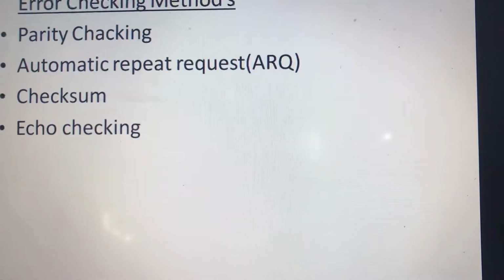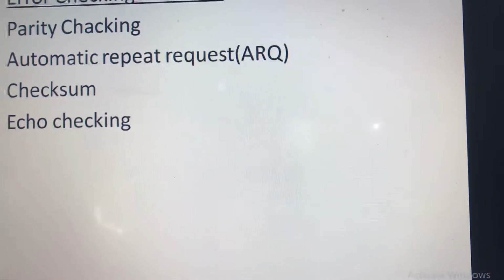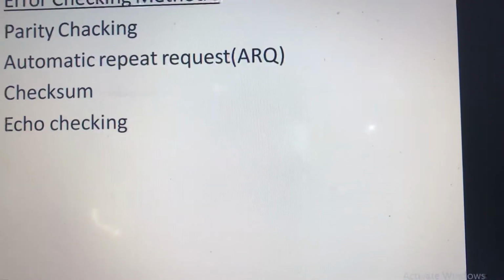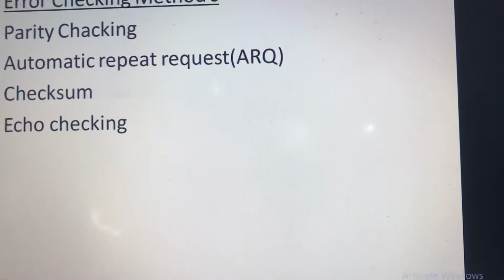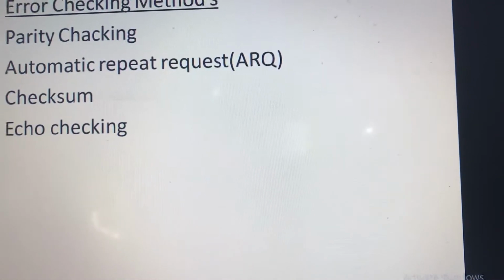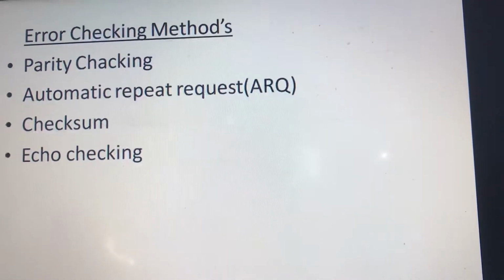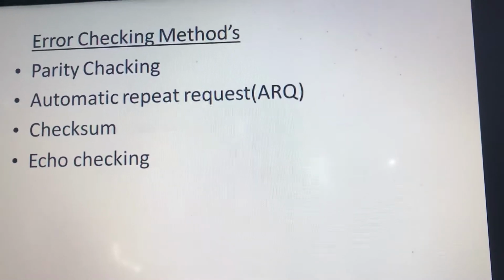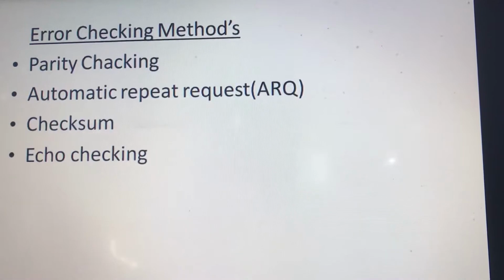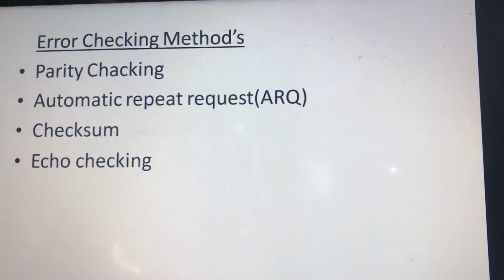So while transferring these data, there may be errors. Not exactly the data which we send are received at the receiver end. There may be errors. So to remove that error, there are 4 methods. Number 1 is parity checking. Second one is automatic repeat request. Third one is checksum. Fourth one is echo checking. So number 1 is parity checking.